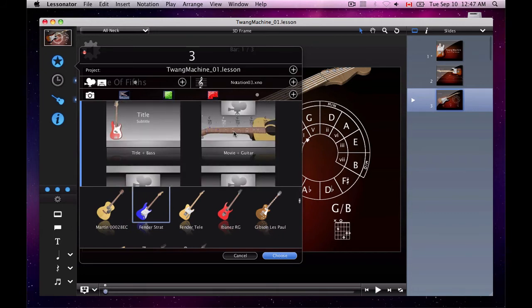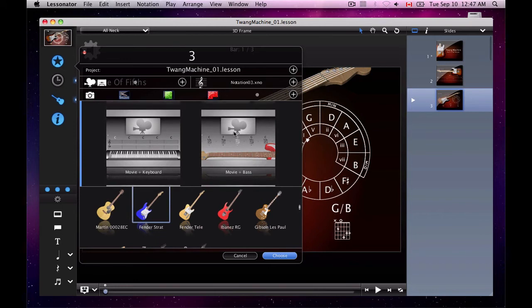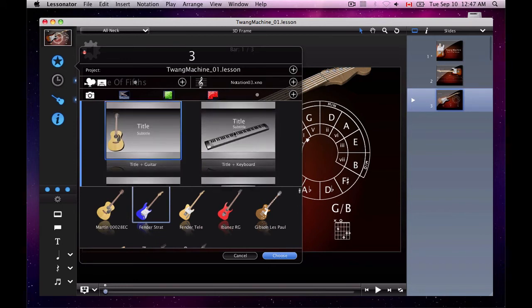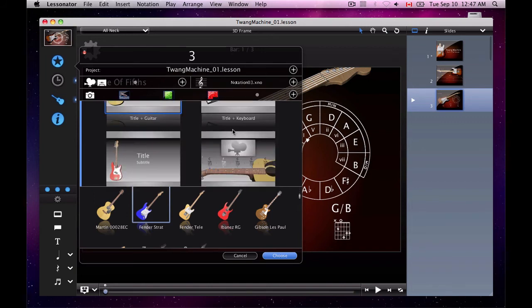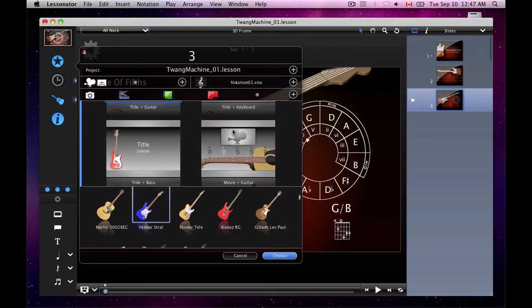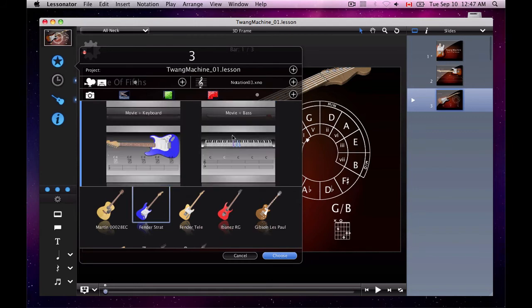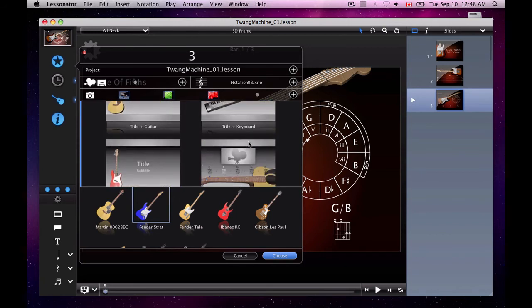5. Template browser. Each entry in this browser specifies 2 things. First, it defines the visual layout for the slide. Please note that the layout is only a starting point and can be changed at any time. There are 3 types of layouts: cover slide, movie-driven slide, and audio-driven slide. The second thing specified by the template browser is the type of instrument used in a slide. Lessonator supports guitar, bass, and keyboard.